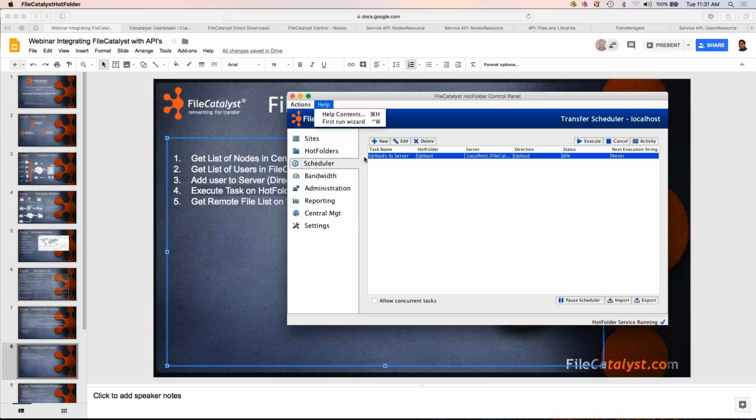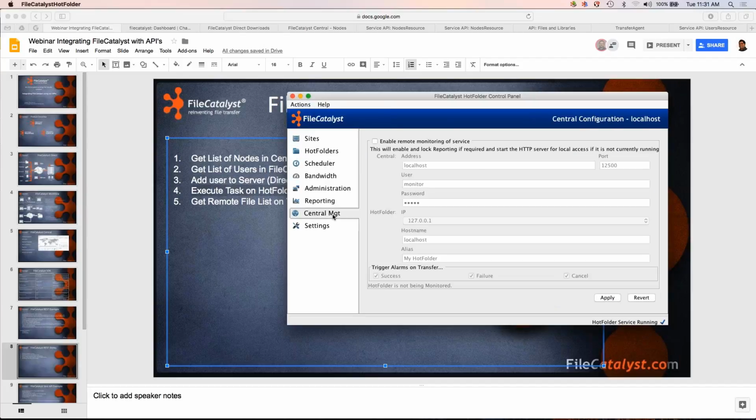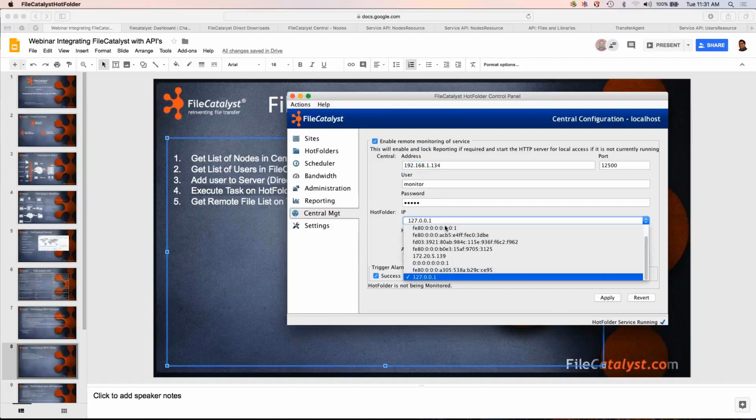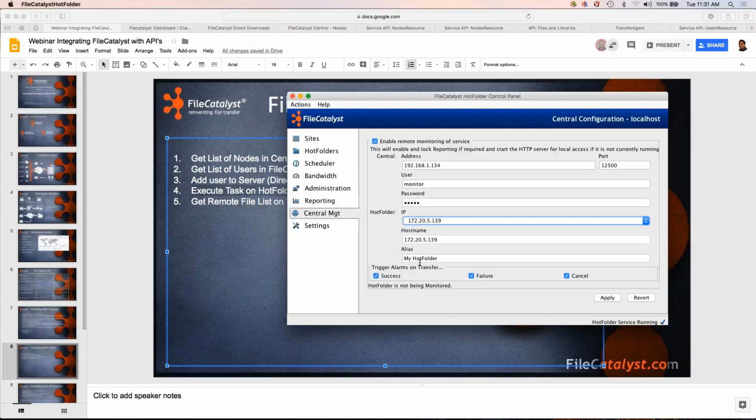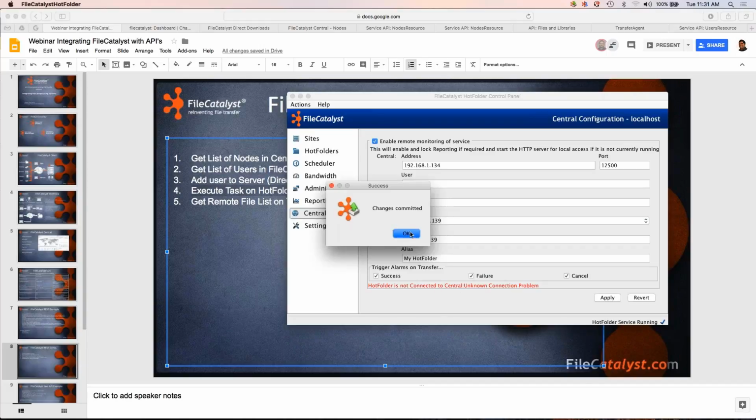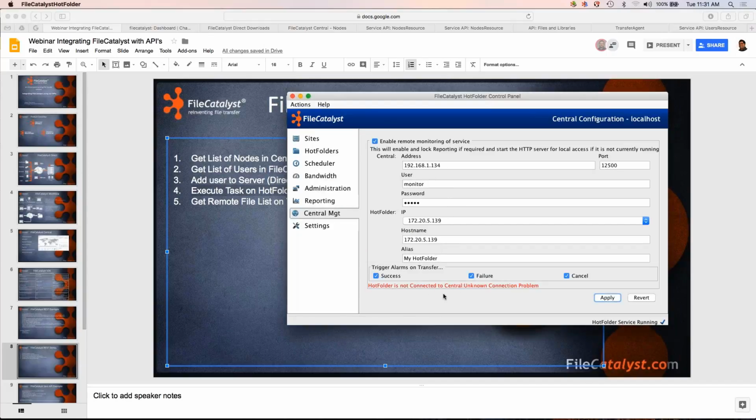So again, this hot folder is not connected to Central. We can enable it to connect to Central. We can either do it directly on the hot folder or through Central. IP, let's call it my hot folder. Hit apply. Let's give it a second. Okay, so now in a couple of seconds it will connect.